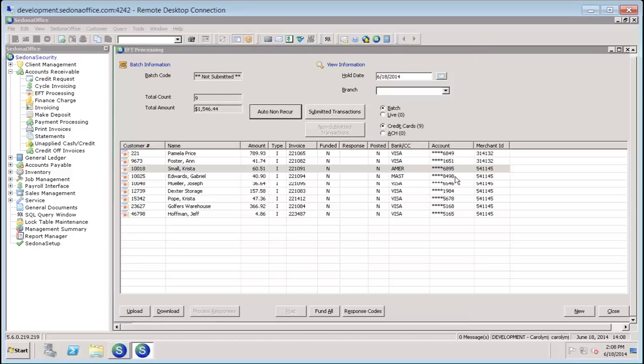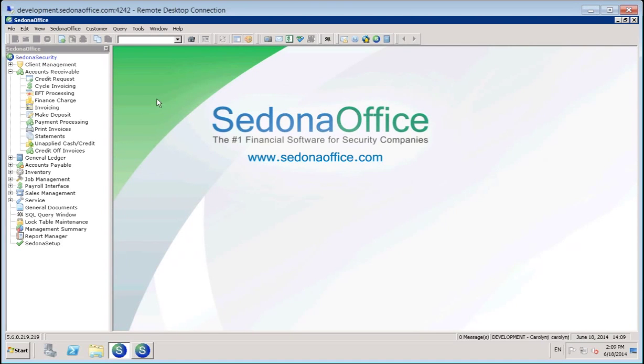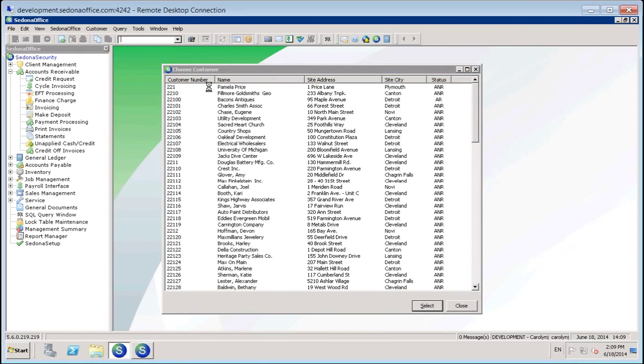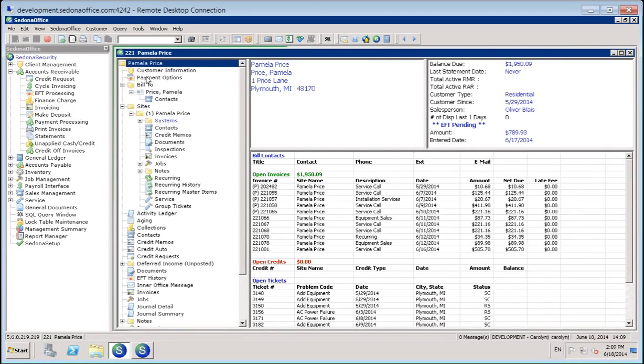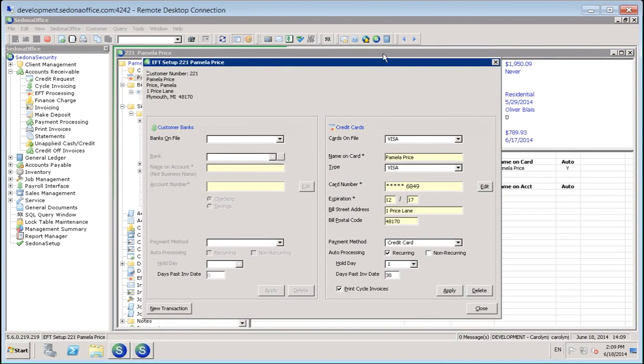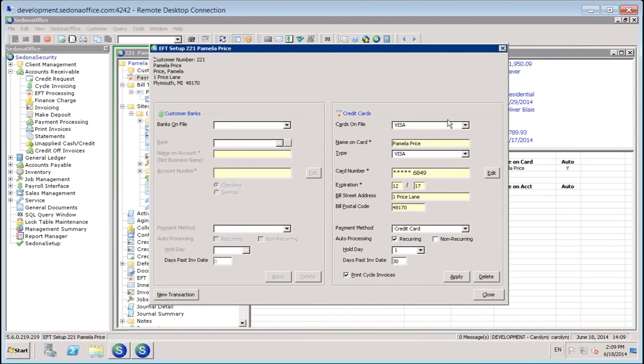Okay, if you're following along in the release notice, I'm on page 5. We're going to be talking about a change that was made in regards to EFT processing about hold dates and when we process an EFT transaction for auto pays that are submitted by cycle invoice batches. So I'm going to open up this one customer that I have set up a credit card, and I'll just show you a field that has been added to the EFT setup form. This is for both credit cards and for customer banks as well.